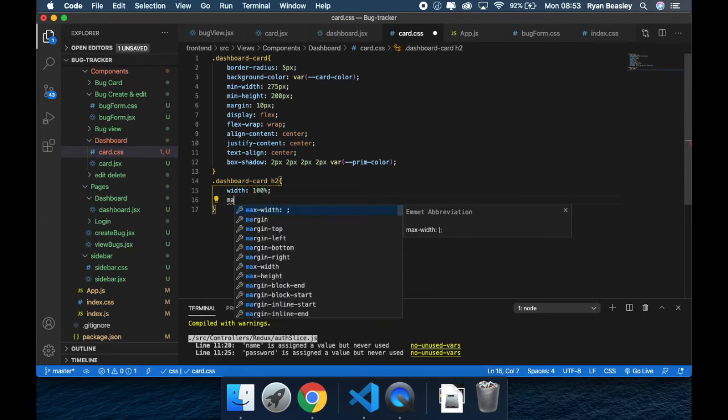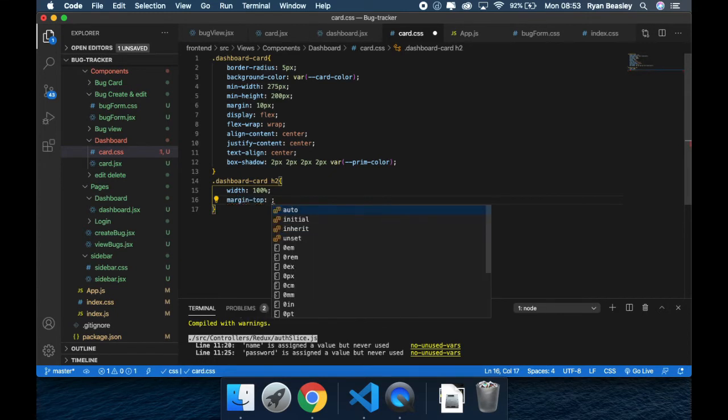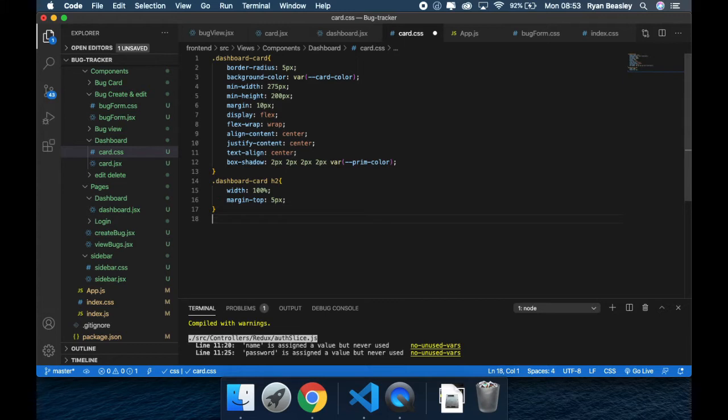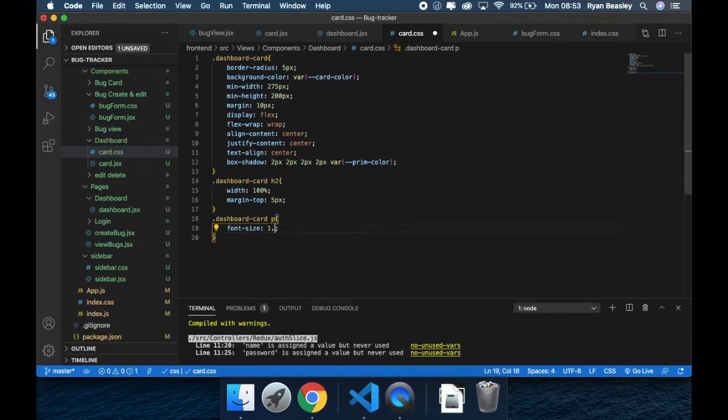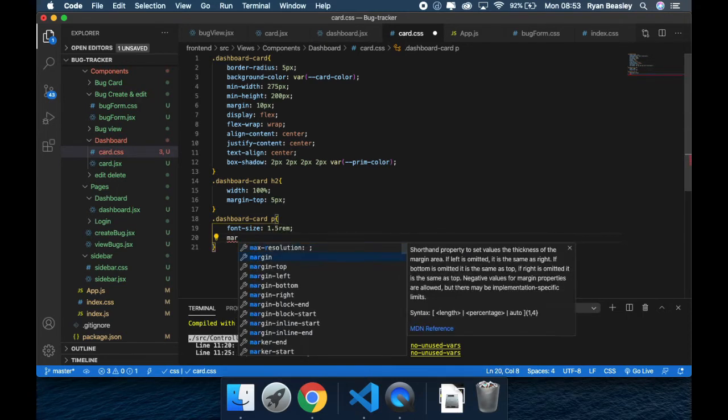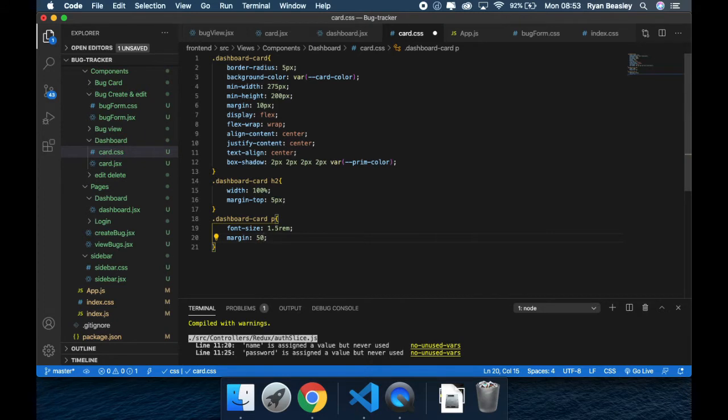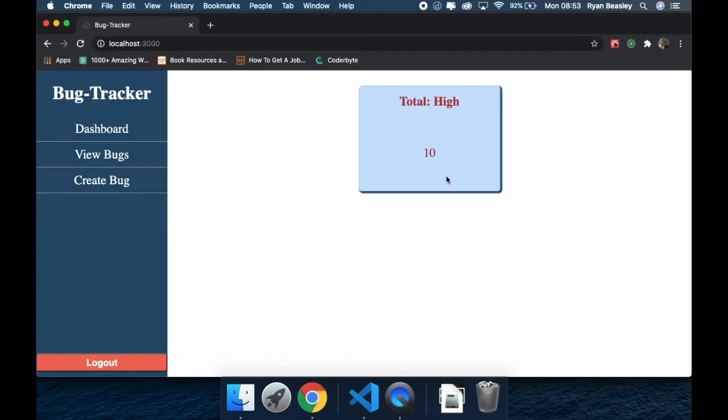We'll set the margin top, just so it sits away, to 5 pixels. And then for the dashboard paragraph, I'm going to set the font size because it looked a little bit small, so we'll set it to 1.5 rem, and we'll give it a bit of a margin so it sits away at 50 pixels. Save that. So now that's looking a lot better.